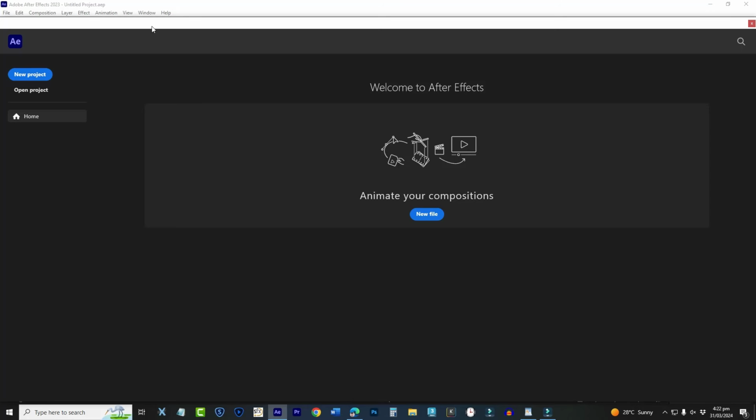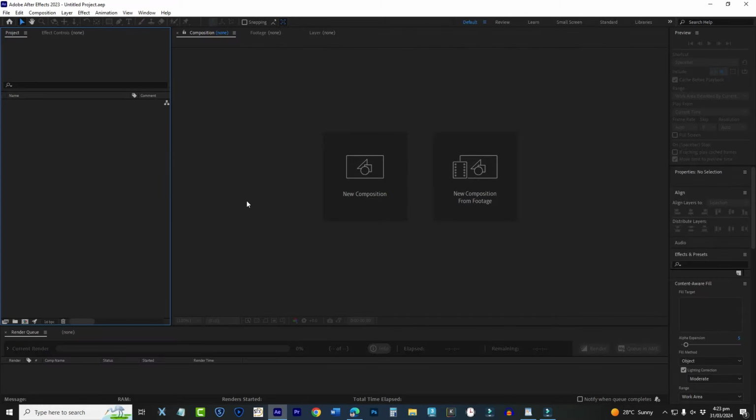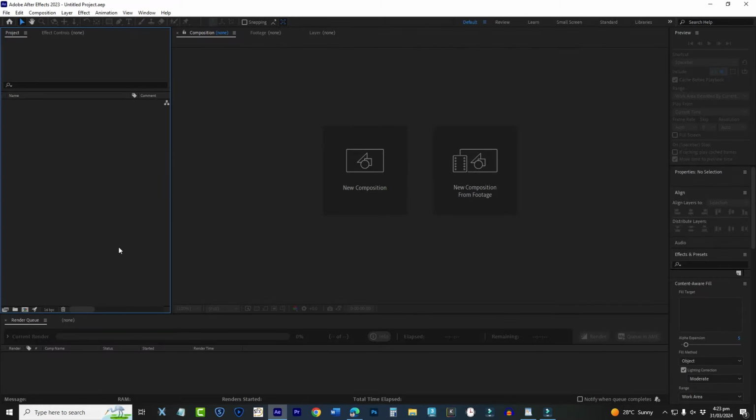First of all, open Adobe After Effects. We need to create a new project. And for that, I'm going to click this button, New Project. So this is our new project, and to start this project, we have to import our footage in After Effects. There are multiple ways to import our footage, but I'm going to use this button because when I import my footage using this button, it will create a new composition along with my footage, and the properties of that composition will be the same as the properties of our footage.